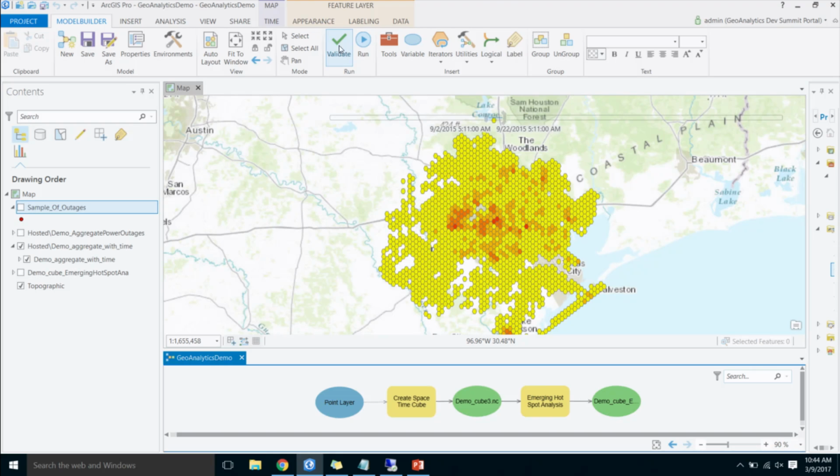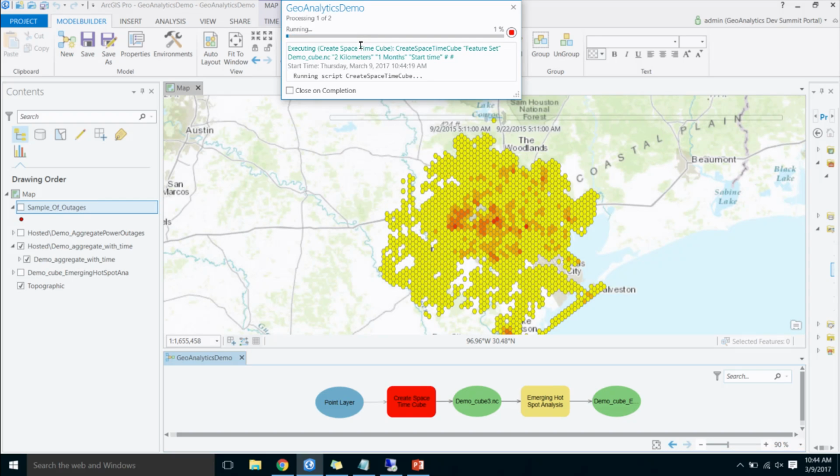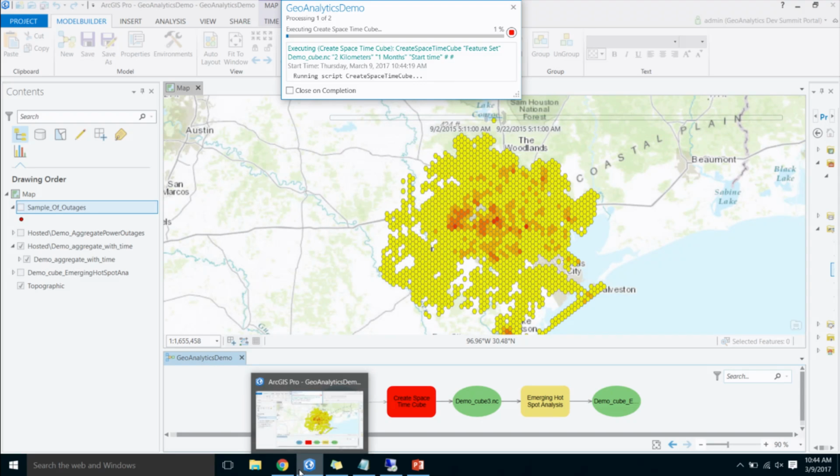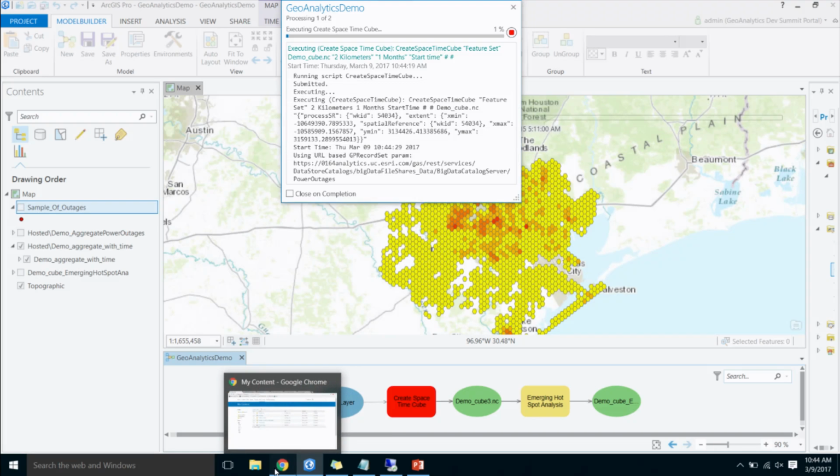So I'm going to validate it, which I probably didn't need to do, but to prove to you that I'm really running it, and hit run. And while I'm doing that, it's going to take a few minutes. I'm going to show you the Portal UI. So we said that you could run this through Pro and Portal.